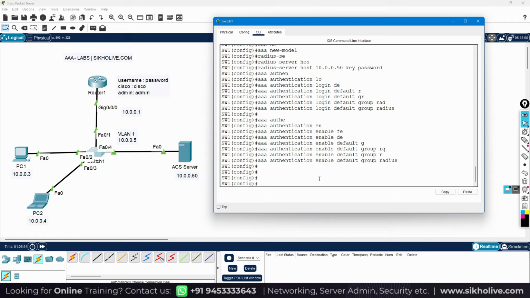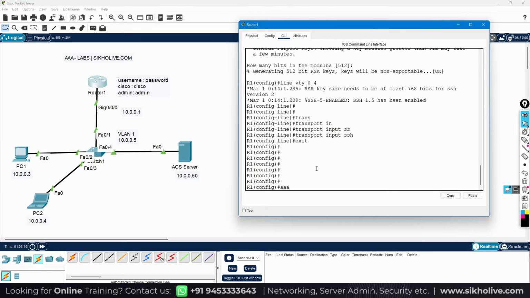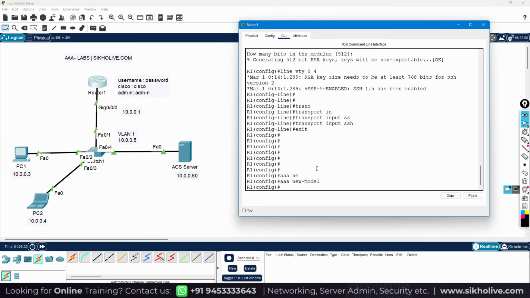Now next thing, you can start configuration for the router. You can check the switch now; you can access the switch through SSH from the remote device. And yes, the ACS server will authenticate, authorize, or account the details. So next thing, I'm going to assign the AAA for this router. So aaa new-model, enter, or you can just use radius.